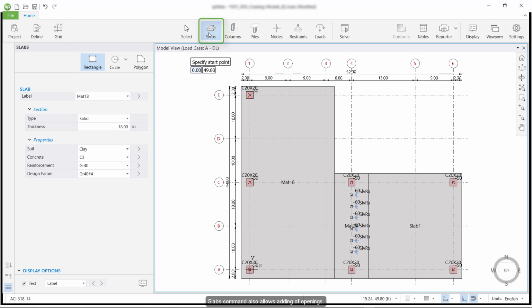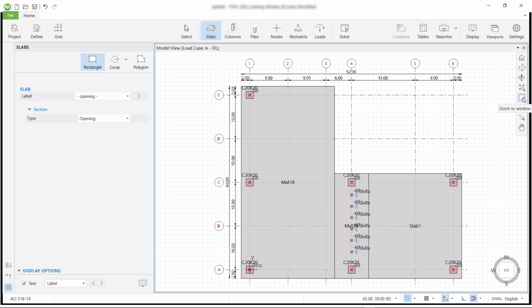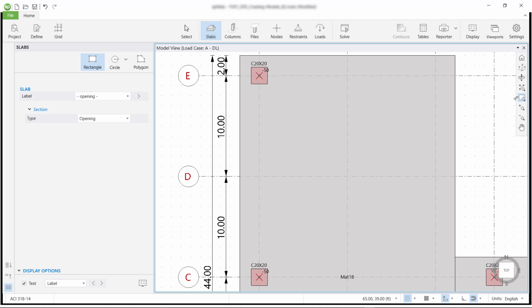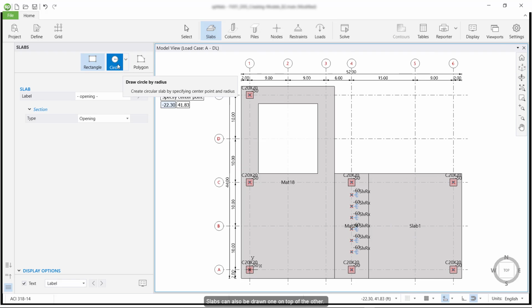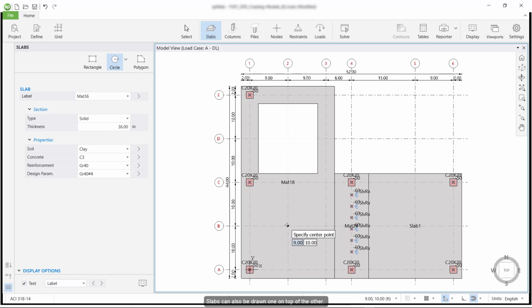Slabs command also allows adding of openings. Simply change the section type to opening and start drawing. Slabs can also be drawn one on top of the other.